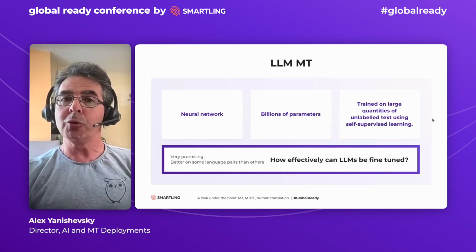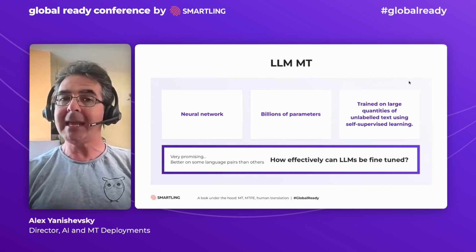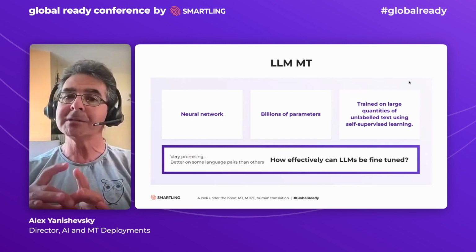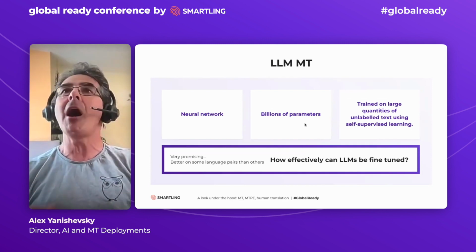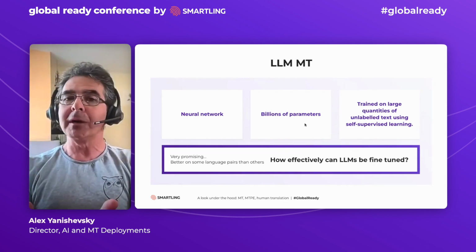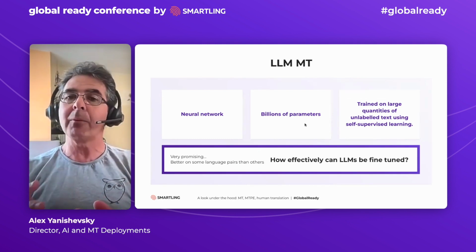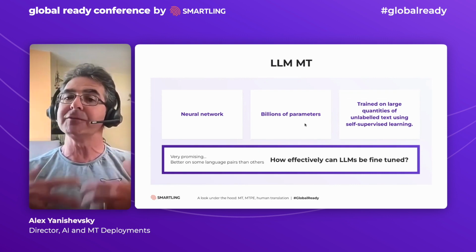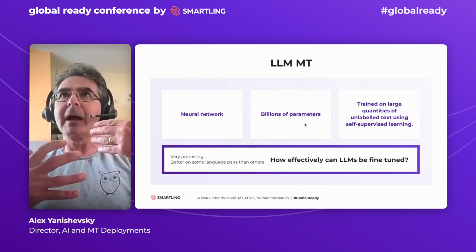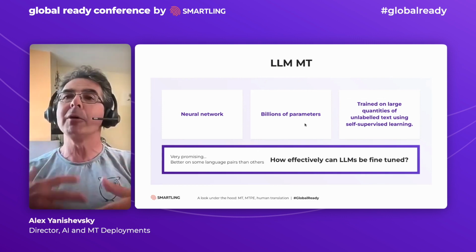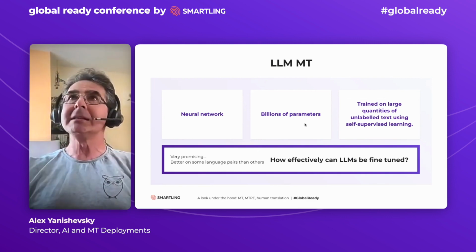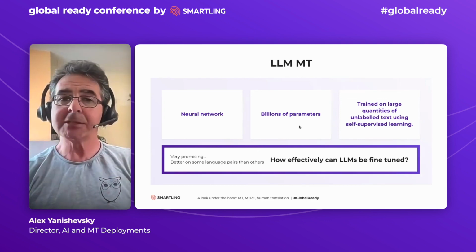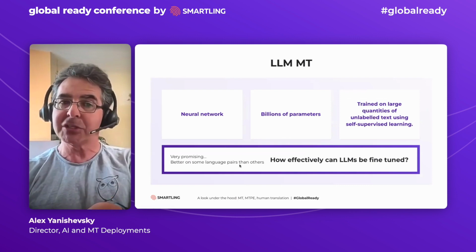And then we go to large language models, right? And here, these neural networks that had hundreds and hundreds of thousands of parameters, now we're talking about billions, right? 175 billion for GPT-3, right? So these are neural networks that have been trained on large quantities of unlabeled text using self-supervised learning, right? We basically have very high-powered machines that'll crunch through examples, consider all of these parameters, and give us the correct output the vast majority of the time, right? So we see that they're very, very promising for machine translation.